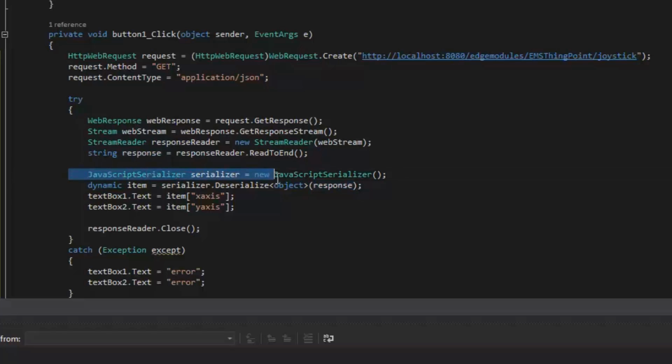Then I'm using a JSON serializer to deserialize, so I'm calling the .Deserialize method to deserialize the content of the response string. And this is going into a dynamic object, so this is an object that's going to adapt itself based on the properties that are deserialized. And then I'm simply setting the edit boxes 1 and 2 to the values of the X and Y axes.